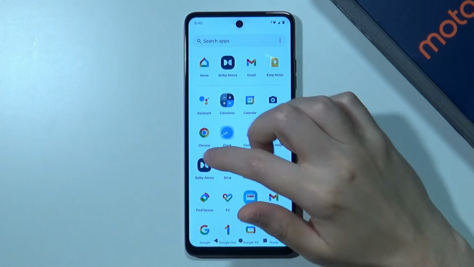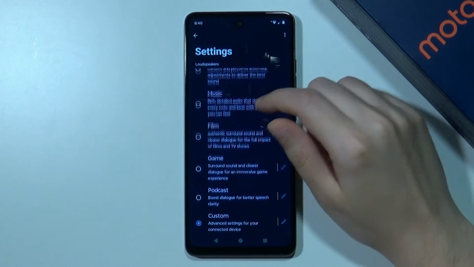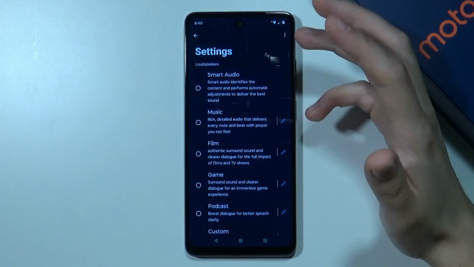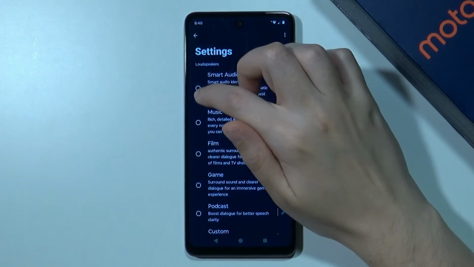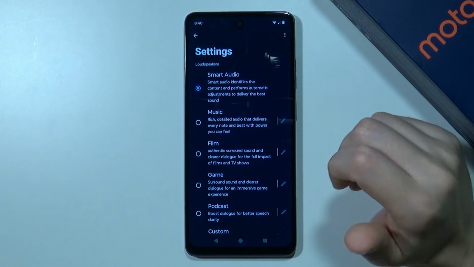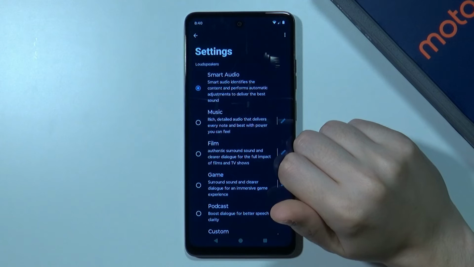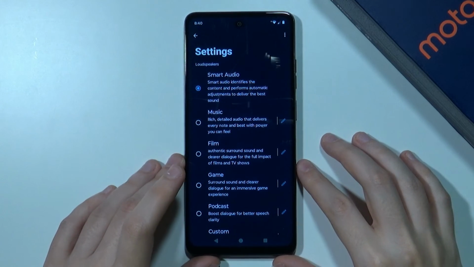In addition to that, we can also go to the apps, and you should be able to find the Dolby Atmos app. If you tap on it, then you can also go to the settings, and over here you can choose the preset for the loudspeakers. Now, ideally, you probably want to use Smart Audio, since it is a way to perform automatic adjustments to deliver the best sound depending on the type of sound that you currently listen to.